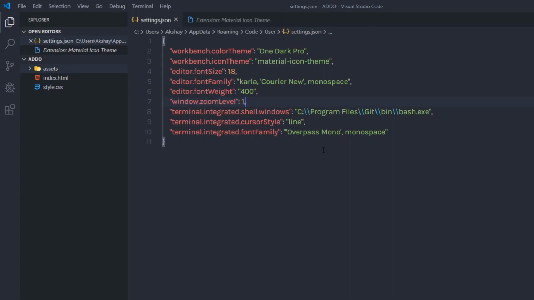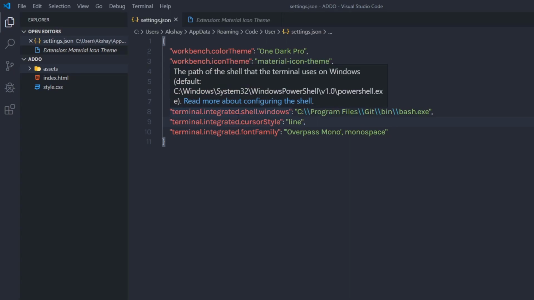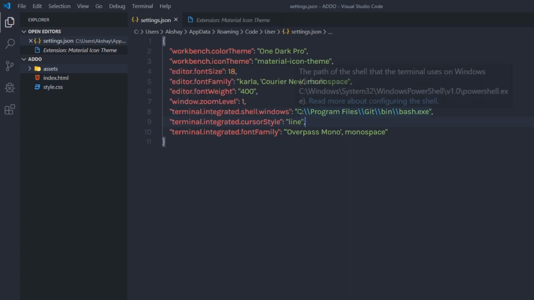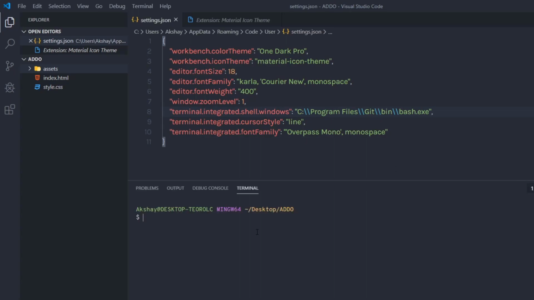Now, after that, I want to set up bash as the terminal of this VS Code editor. So I'm going to add here terminal.integrated.shell.windows and I'm going to specify the path of the bash.exe file to this property. So when I open the terminal, this will not open CMD. Instead, this will open the bash shell. Let me show you. When I press Ctrl+tilde, I have this bash shell here. I'm using bash shell because you will find that bash is easier than CMD. That is why I'm using bash here.